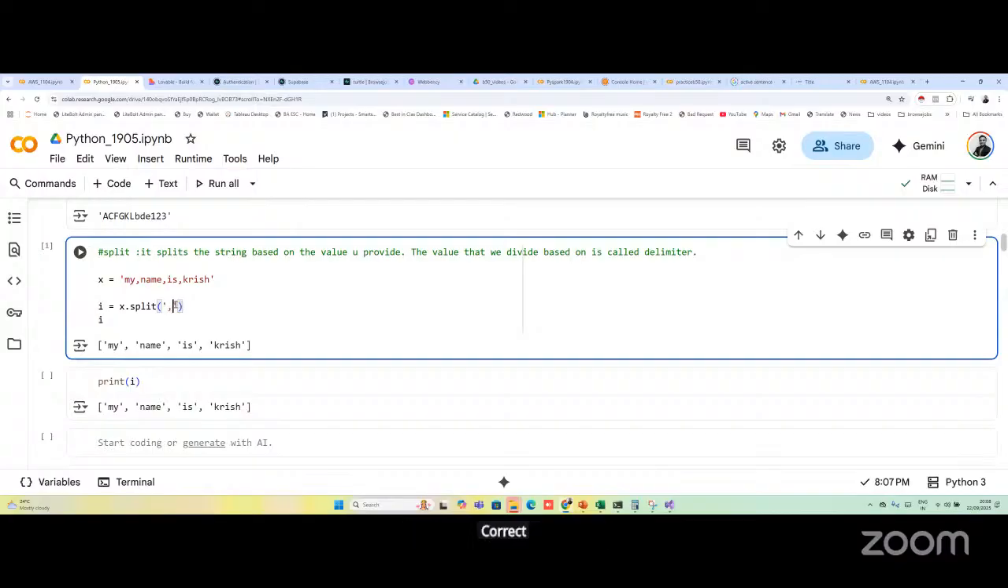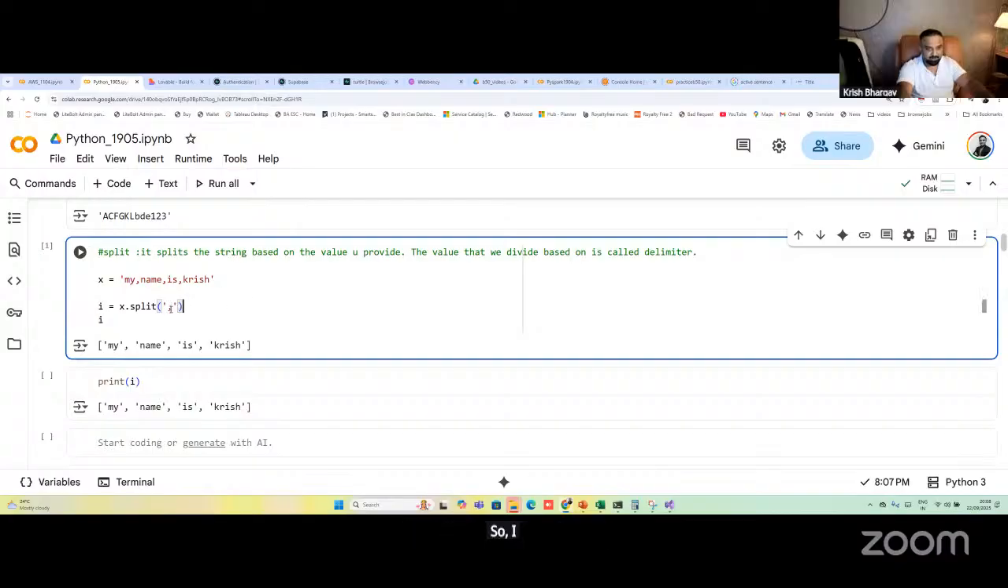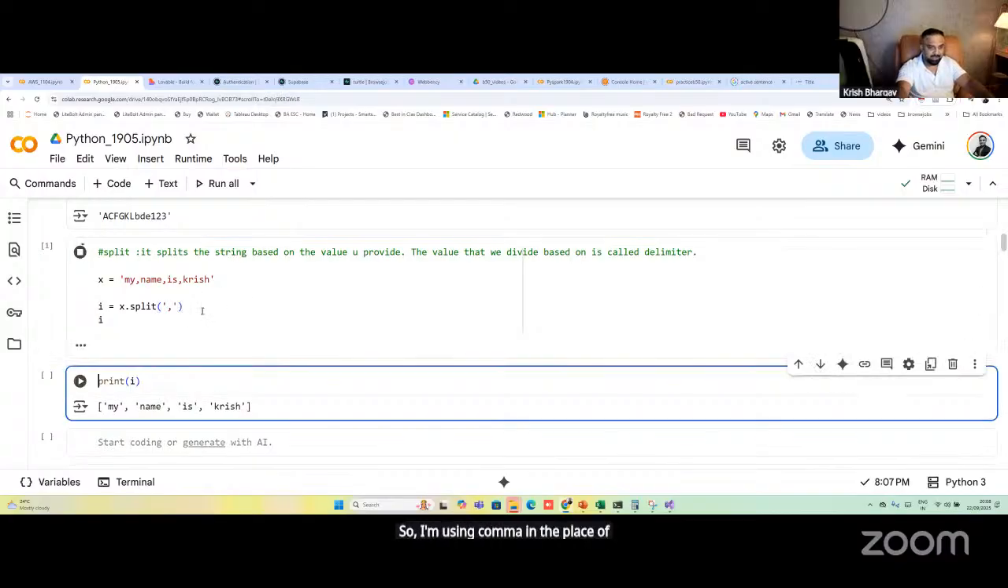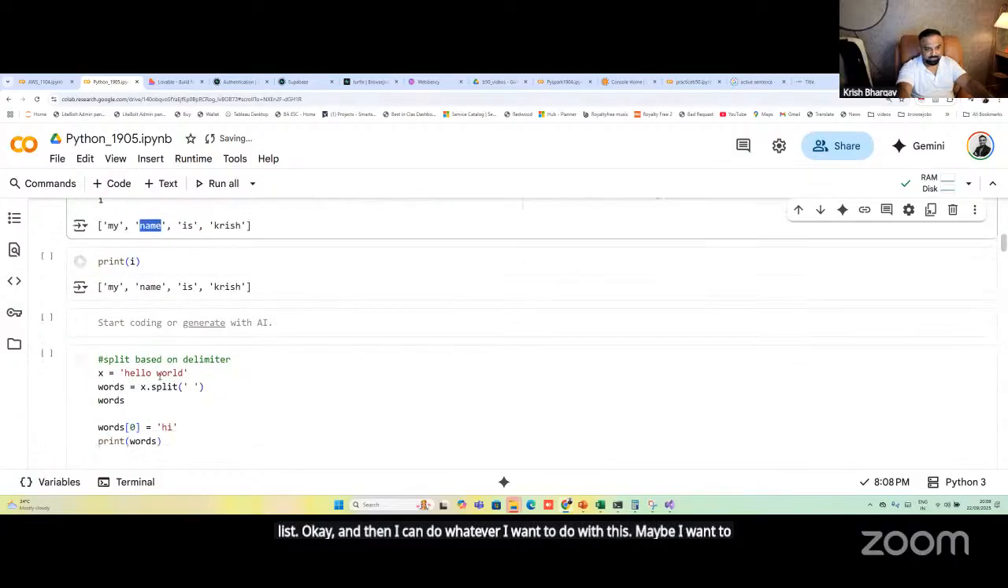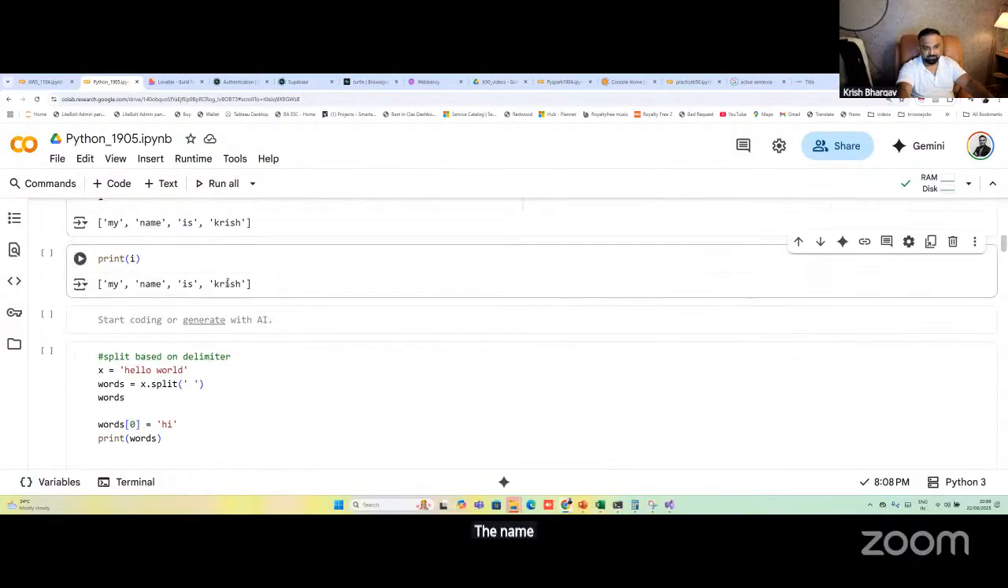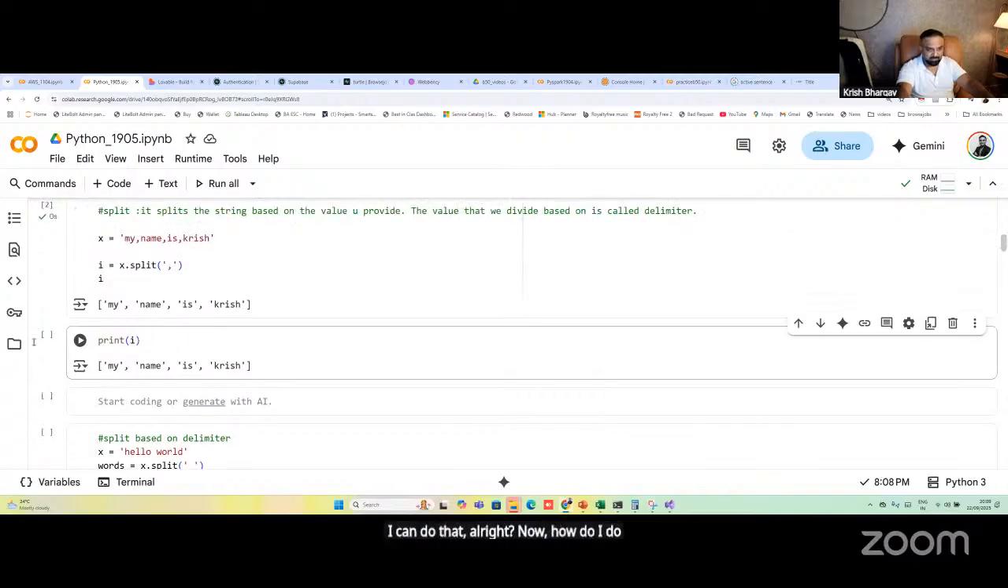Correct. Well done. So I'm using comma in the place of space, and it will split the word into individual words in this list. Okay. And then I can do whatever I want to do with this. Maybe I want to change the name Krish to something else. I can do that. All right. Now, how do I do that? Let's do this.